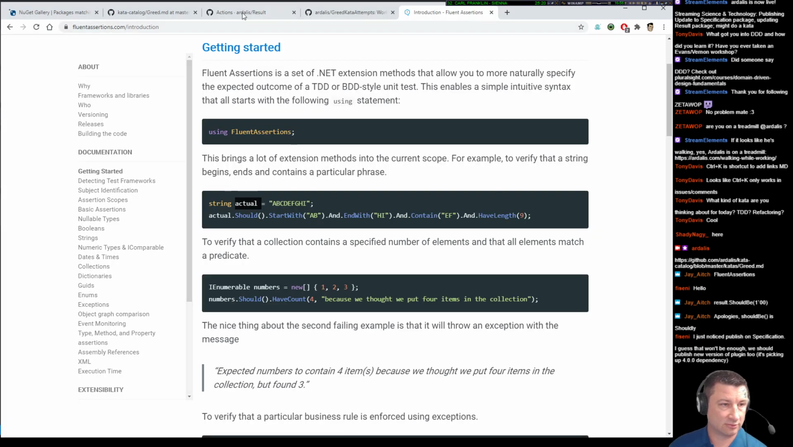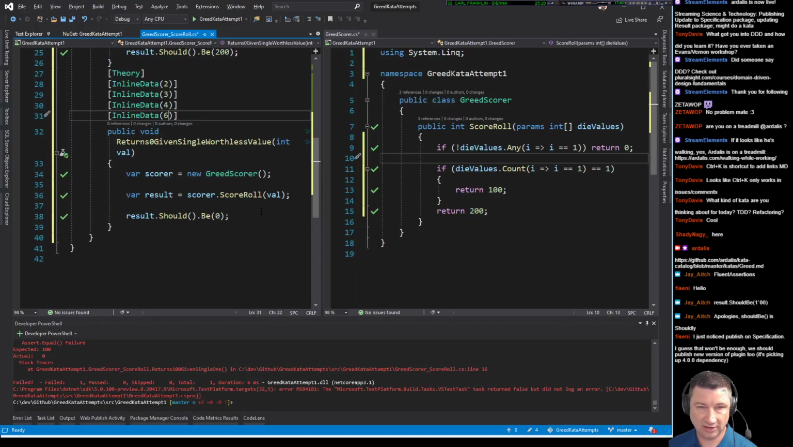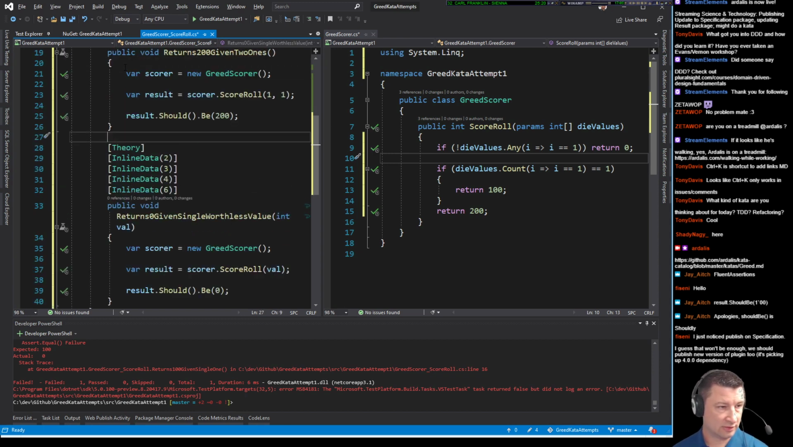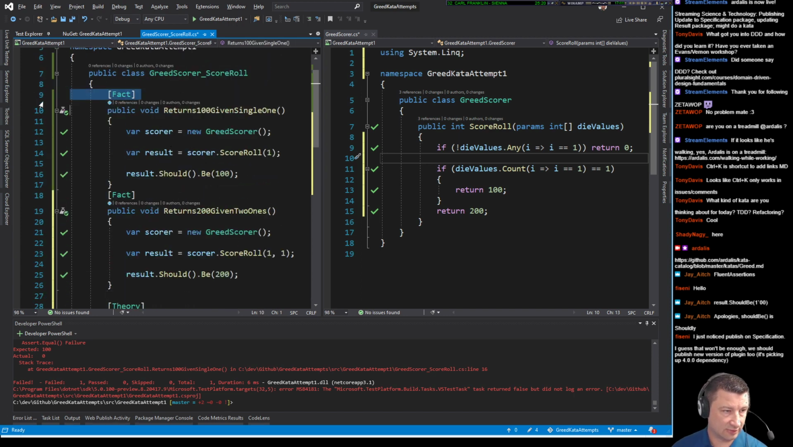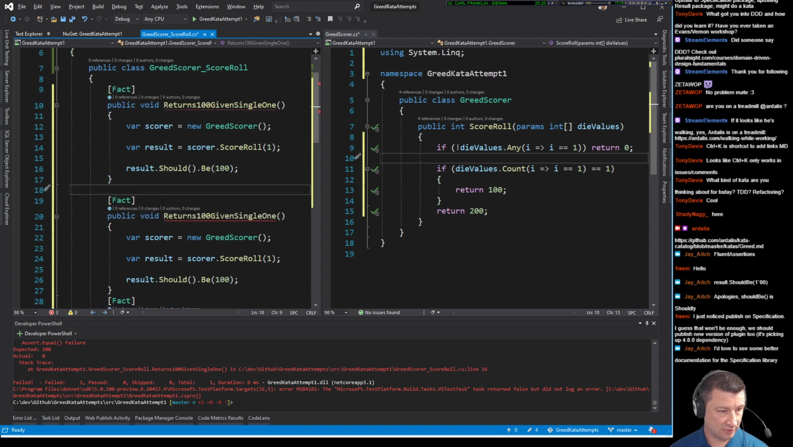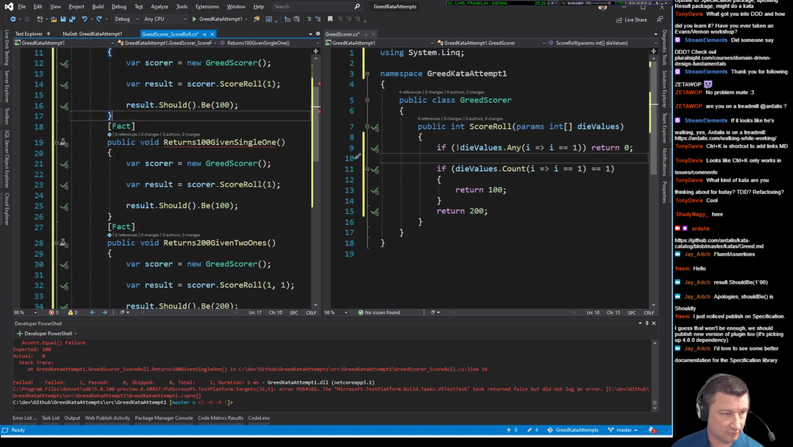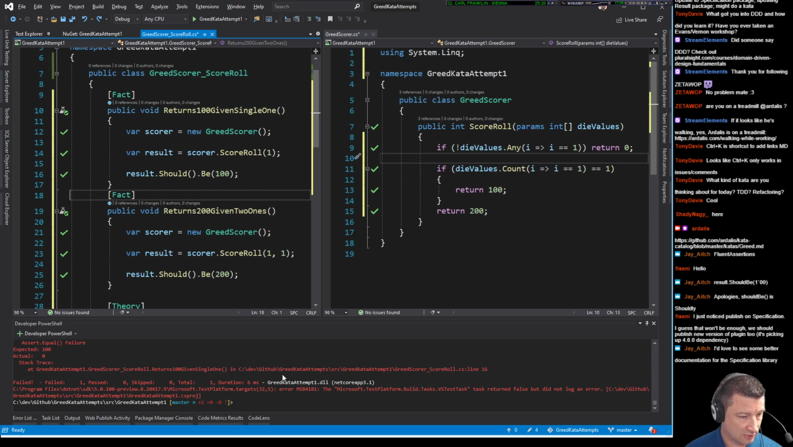If we go back to our rules here, a single 5 is worth 50 points. So let's do a test for that. And so that's going to look a lot like this one. And so it returns 50 given single 5. Now I should probably be committing this more often. So let's do that before I do this. Undo one more time. There we go. Everything's good.